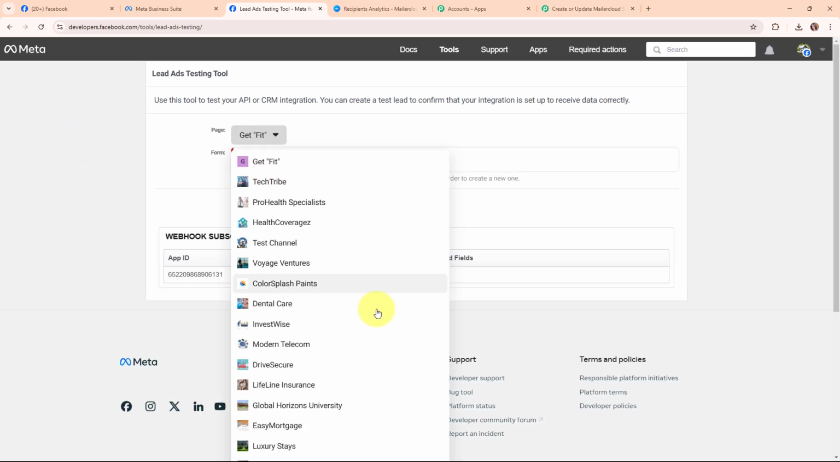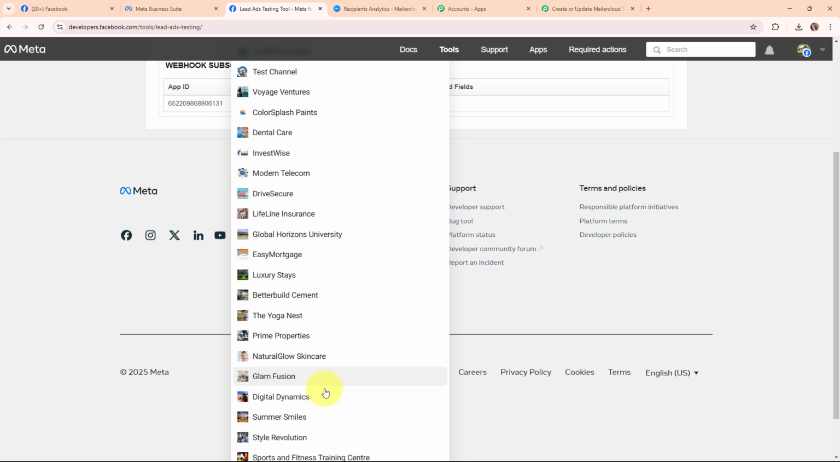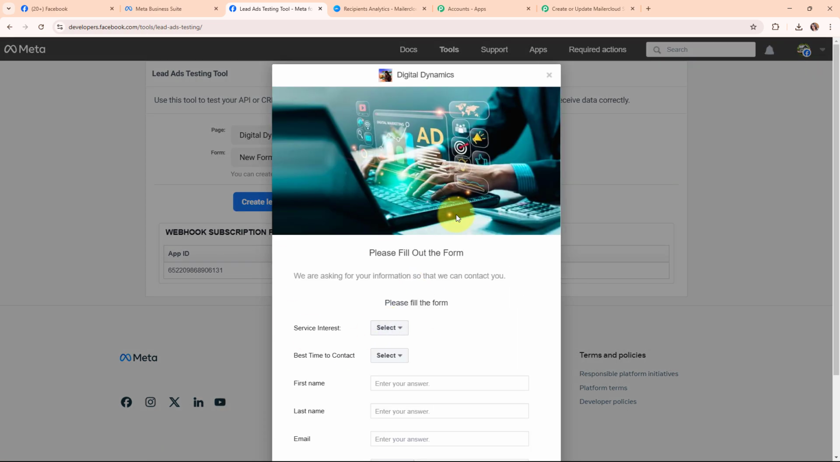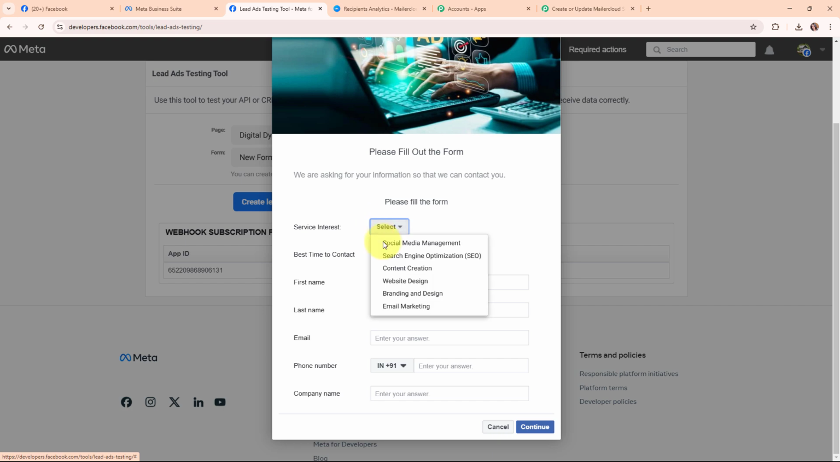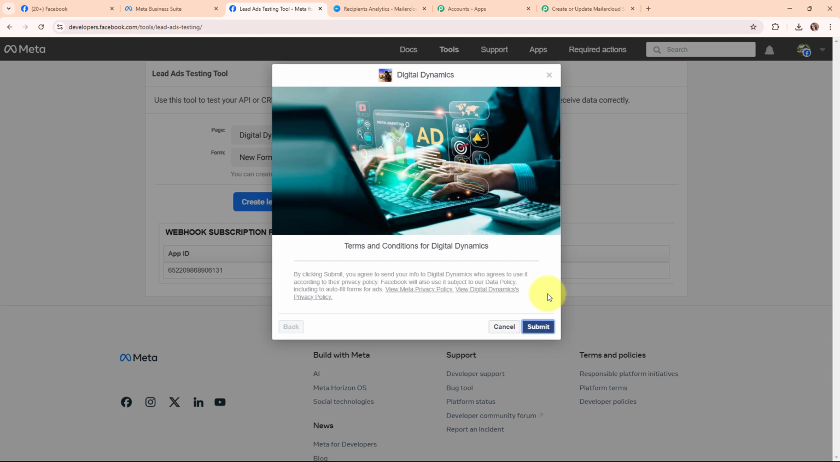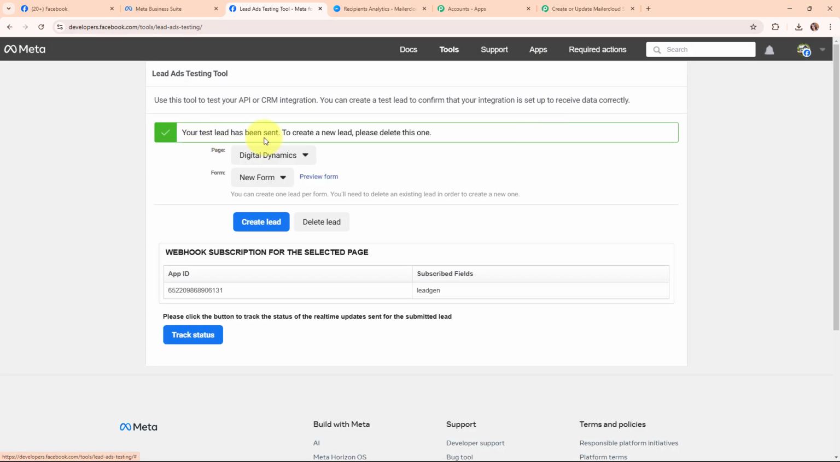And again here I'm going to select my page which is named Digital Dynamics and my form which is named new form. And now I'm going to click on this preview form. Now I'm going to enter some dummy data and do a test submission. For the service, I'm going to select a random service, random time. For the first name, I'm going to enter dummy, last name as user, email as dummy@pabblytudes.com, and then a random phone number, and then the company name as ABC Company. I'm going to click on continue and then submit. And here you can see it says your test lead has been sent.